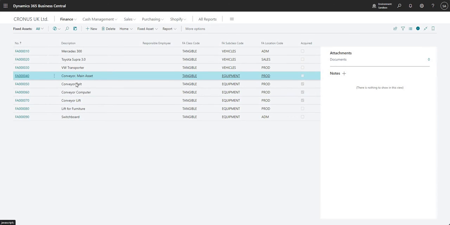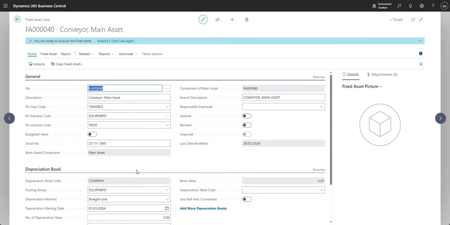If I jump into my main asset to begin with, we've got other videos that run through the fields on the fixed asset card, but for this one, we're going to focus on the main asset or component and the component of main asset fields here. In this particular asset, you can see the main asset or component field has main asset in there, and I can't drop down and change this, so that's not something I can modify from this field. It's just there for reference.